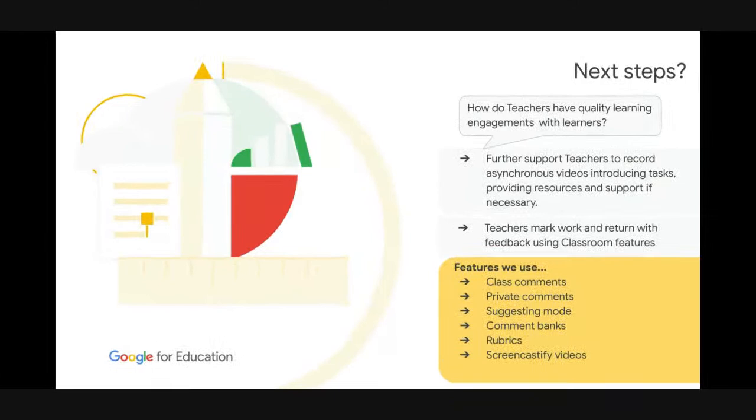So what are we wanting to do next? Well, we want to make sure that our teaching colleagues are fully supported in what they're trying to do. We know lots of work is happening in terms of creating asynchronous video tasks that are available for learners to access when they want.